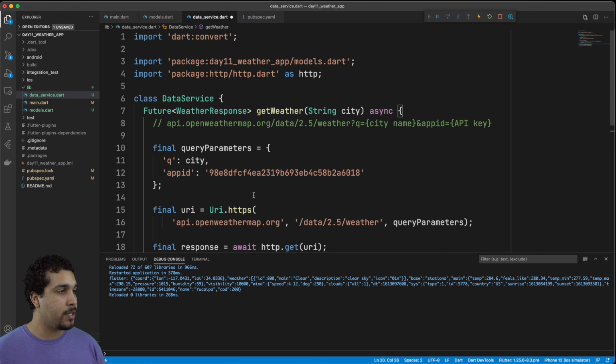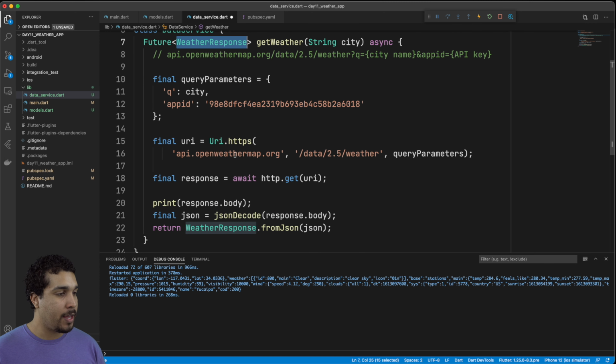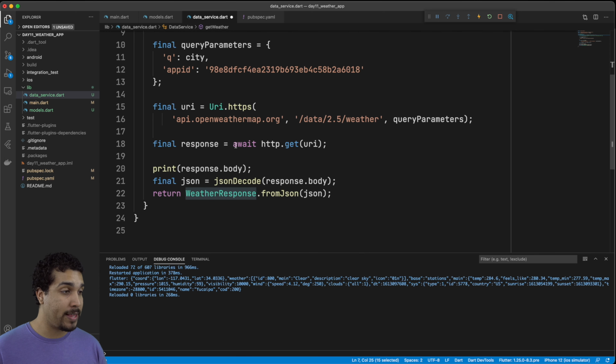All right, so as you can see, we made a couple of changes. Our getWeather function now returns a future weather response, right? And once again, it's future because we got that await up in there and we're trying to return an object. So now we have our future, we are in the future and we have our JSON, and we're creating that JSON by decoding the response body. And then once we have that, we can pass this JSON into our from JSON object. Now let's go ahead and save that.